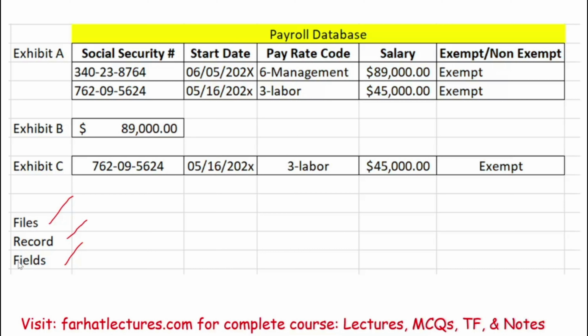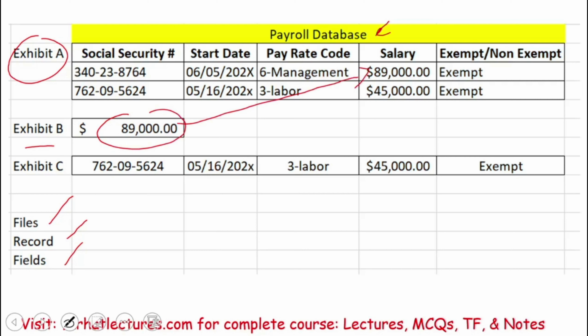Well, what is a file? In a traditional database system, a file is a collection of records. It's the same thing as a table in the modern relational database. So in your opinion, between Exhibit A, which is the payroll database, Exhibit B, which is just a number, the $89,000 salary, and Exhibit C, which is these fields here, which one is the file, which one is the record, and which one is the field?